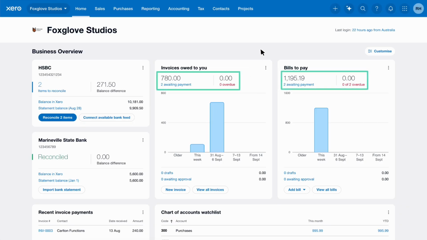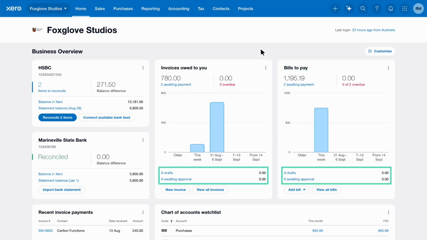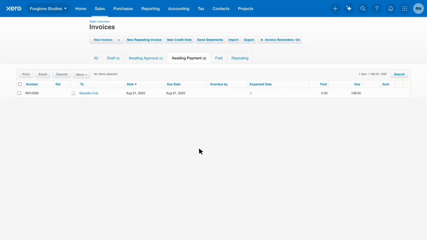These tiles also summarise transactions that are awaiting payment and overdue, and those still in draft or that are awaiting approval, so you can easily identify what needs your immediate attention. Click any of these figures or the graph to navigate directly to the relevant section in Xero for a full breakdown.